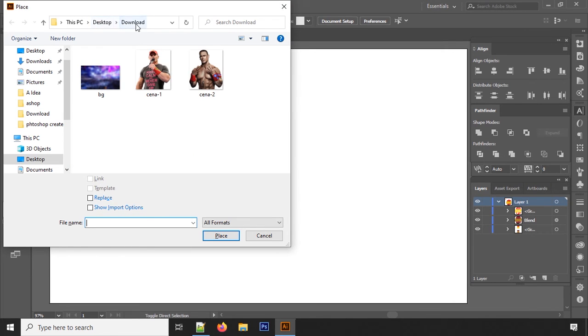Press Ctrl plus Shift plus P to import images and position it.